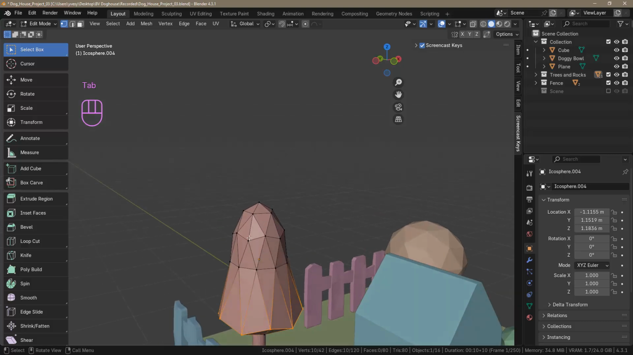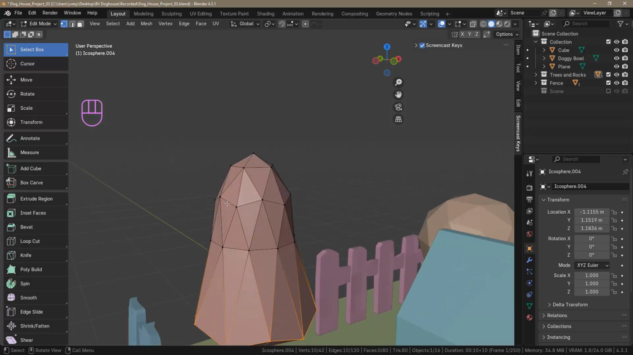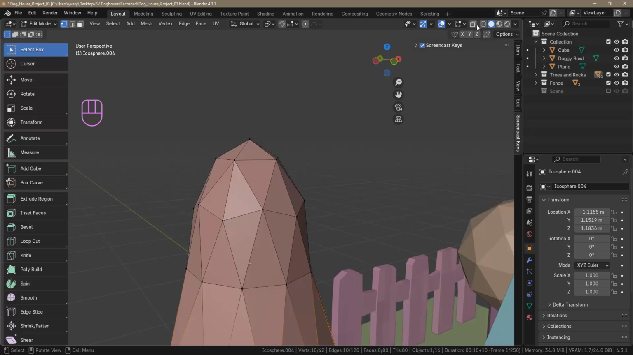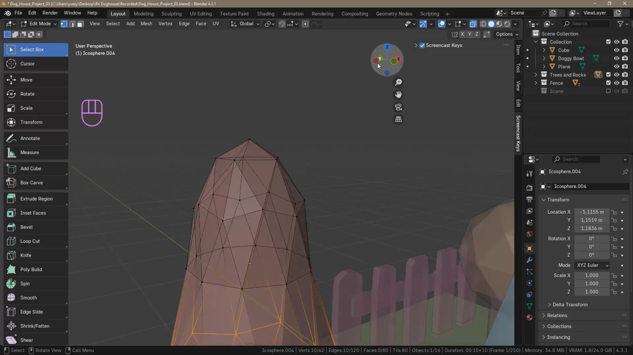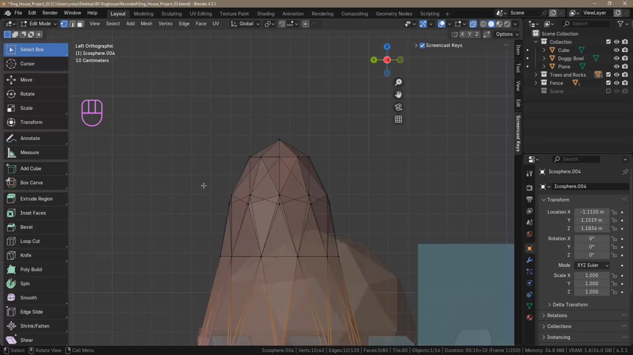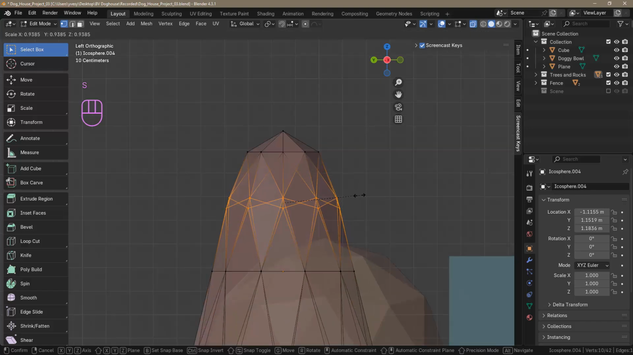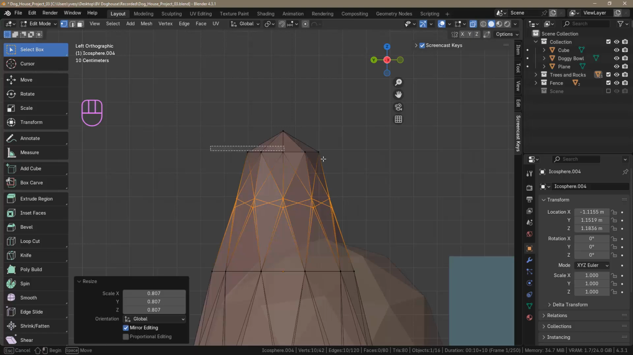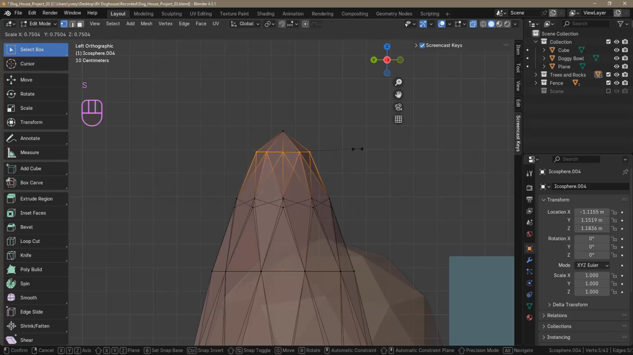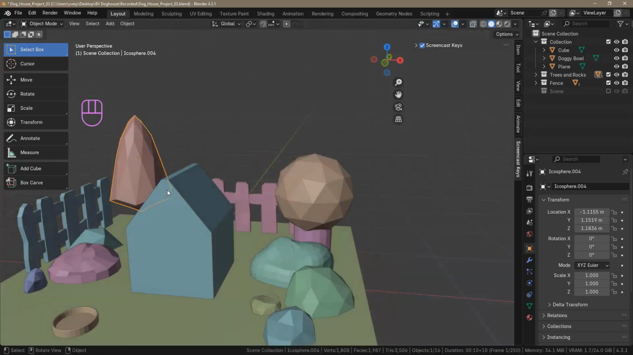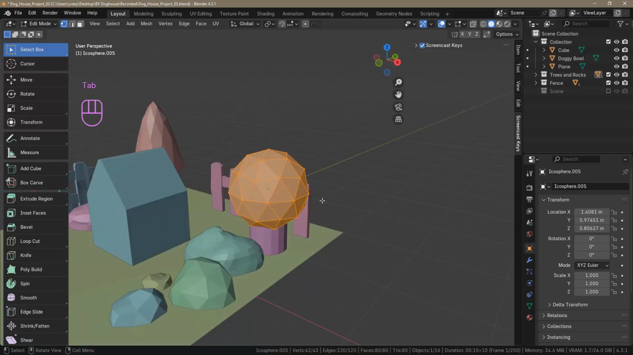I could also edit the top. Let's say I want to select these vertices here. So again, X-ray mode, let's go to a side view or front view, select that row of vertices. Maybe I want to shrink it in. This one, maybe shrink it even more. Okay, so pretty happy with that tree. Let's move on to this one.